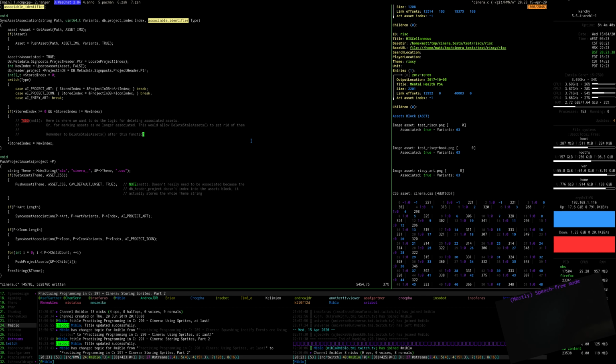So yeah, I'm going to call it now. I'm not going to do any more today because I've done like 5-6 hours or something like that. And tomorrow we'll just do this, I guess. We'll do the logic for deleting assets.